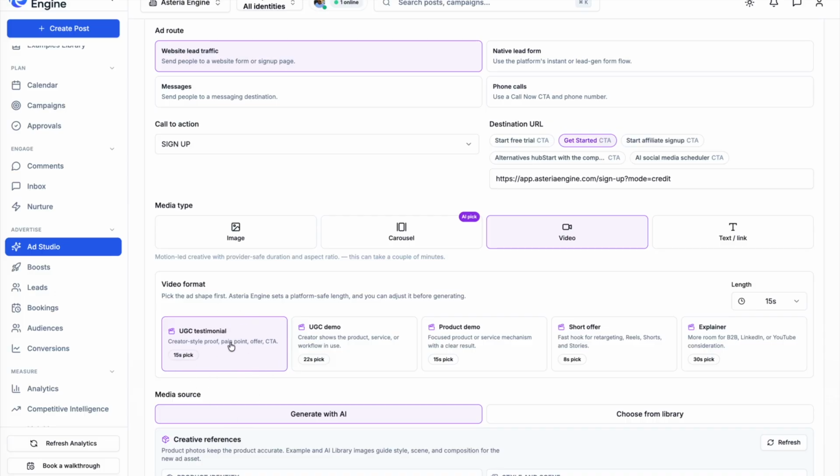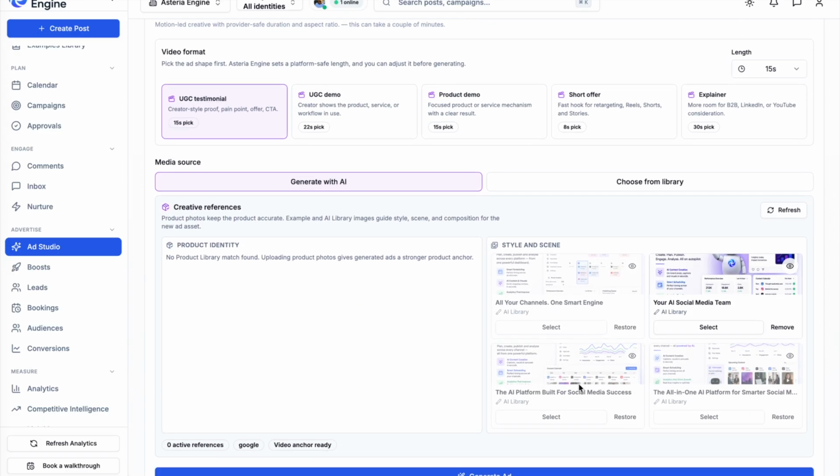Asteria suggests I use testimonial. But what I really want to do is some sort of showdown. So I need something not longer than 30 seconds. I also need it quick for this particular video I'm doing here. So what I'll do is, actually, I'll pick the UGC testimonial one. And there is nothing that matches here to select. If you notice, nothing matches. So I would just leave it as it is.